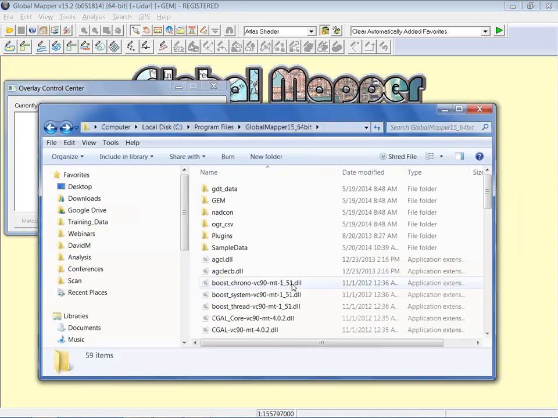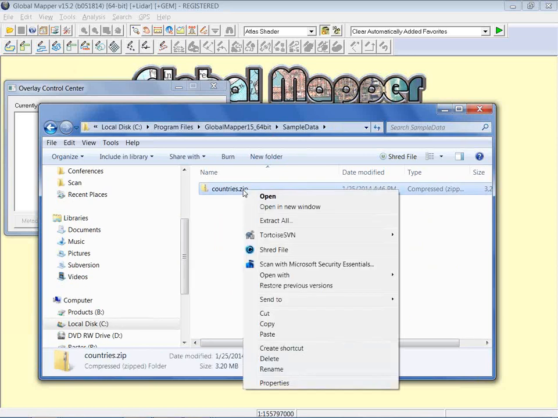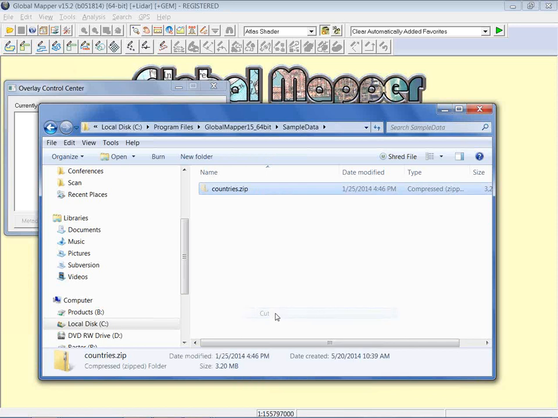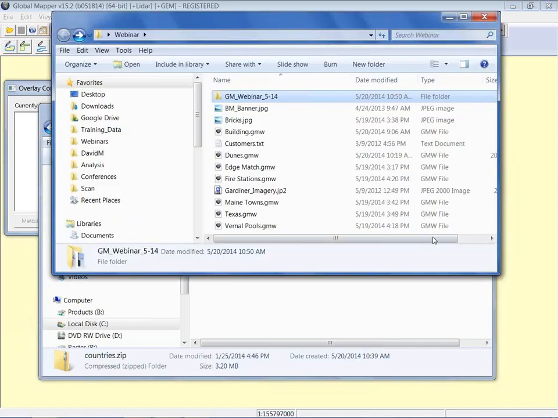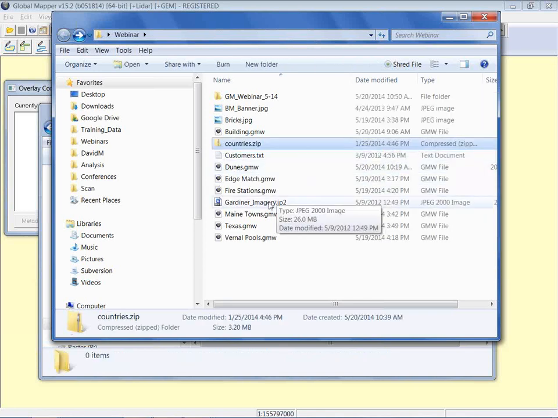I'm actually going to change to a Windows Explorer window, and I've already opened up the folder location. Right on my C drive where my software was installed, there's a Global Mapper 15 underscore 64-bit folder, which has all of the necessary files to run the software, and you will notice in there a sample data folder. The sample data that we have in here is called countries.zip. I want to take that out of that folder. I'm going to do that simply by cutting that file. I'm going to open up another window. I'm just going to paste that in. I don't want to get rid of it because I'll put it back again later. I'm just going to paste it into another location.